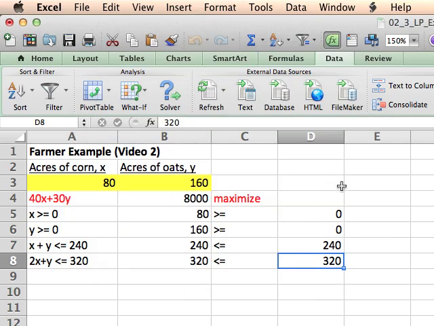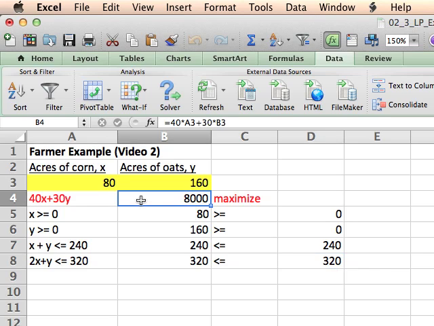And then we're ready to look at the solution, which is nicely highlighted for us, that the farmer wants to grow 80 acres of corn and 160 acres of oats, which will give him or her a maximum profit of $8,000. And if you recall, that was the optimal solution that Mr. T found in his video yesterday. So that's excellent. That's how we use Excel with Solver to solve a linear program.